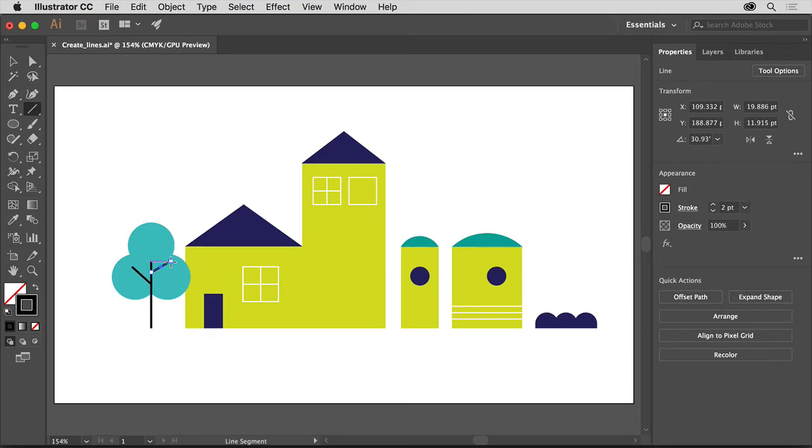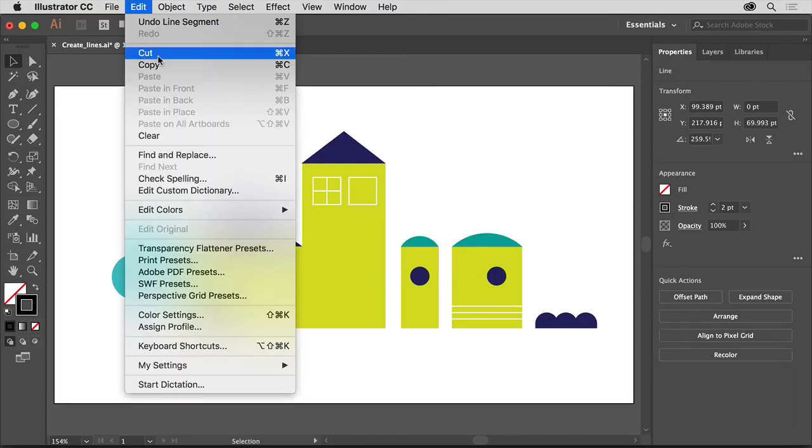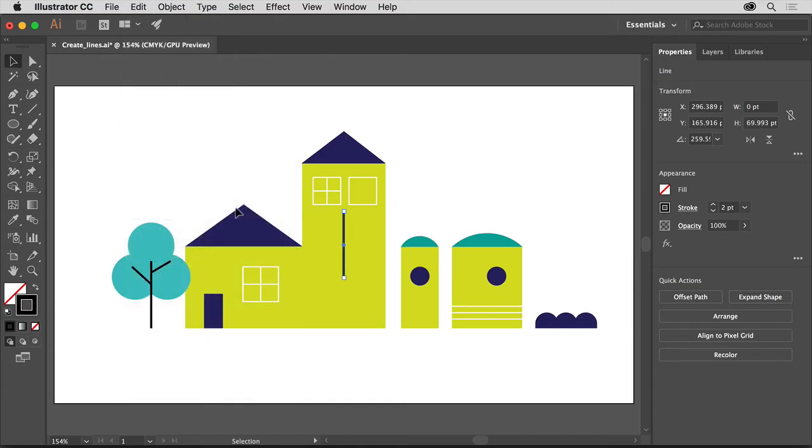Now you'll make a copy of a line and move it below the buildings. Select the Selection tool and click to select the first line you drew, the trunk of the tree. Choose Edit, Copy, and then Edit, Paste. Position the pointer just off of one end of the line, and when you see a little rotate arrow appear, click and drag to rotate the line. We want this line to be straight across horizontally. It's going to go right below these buildings. So when the line is perfectly horizontal, release the mouse button.